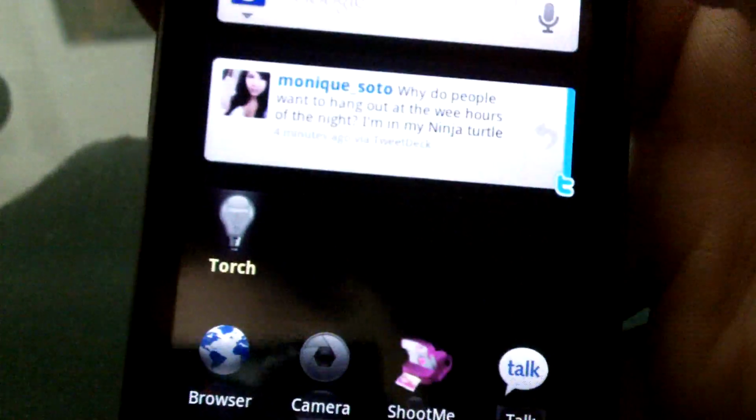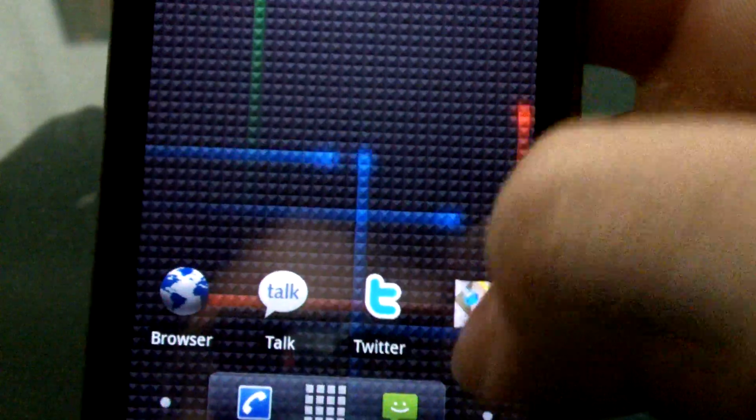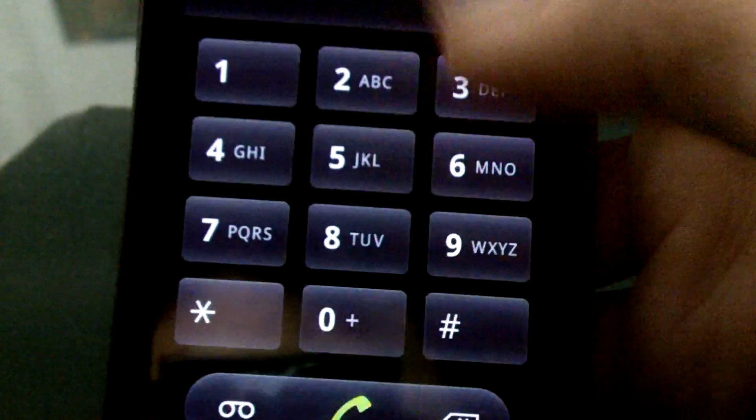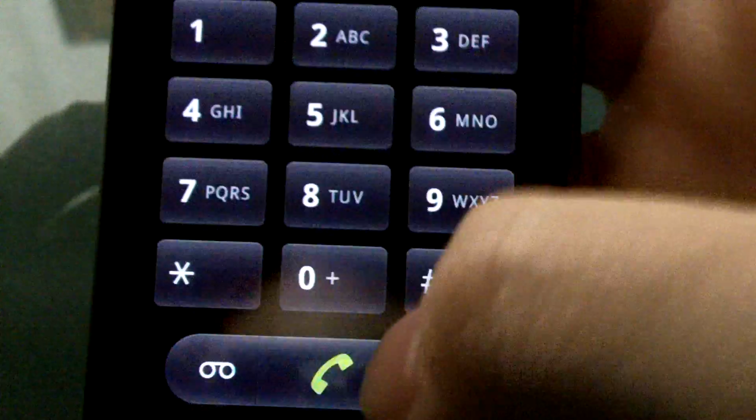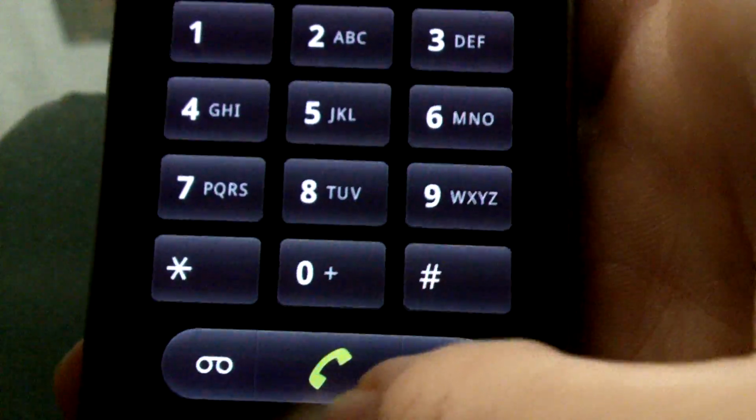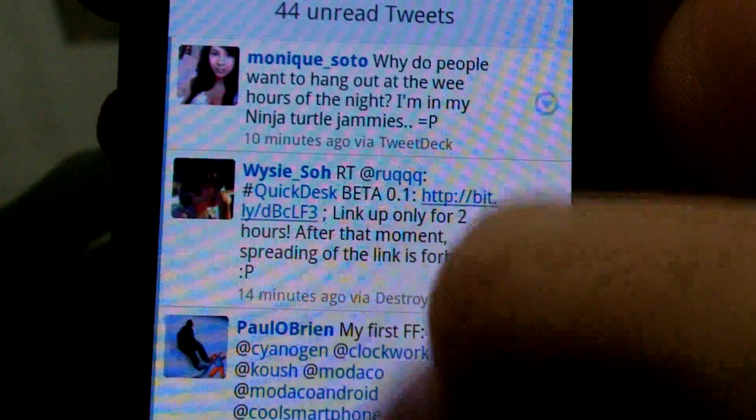Alright. So again, I can even do it on the home screen. I just press home twice and it opens up. So I can be calling someone and then decide, oh wait, let me tweet it instead. I double press home, open up the tweets, and there you go.